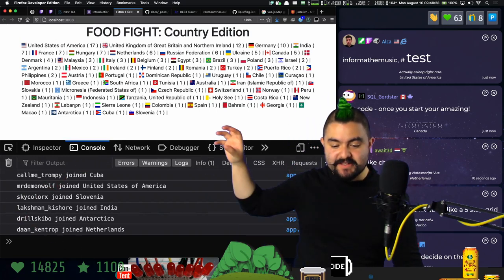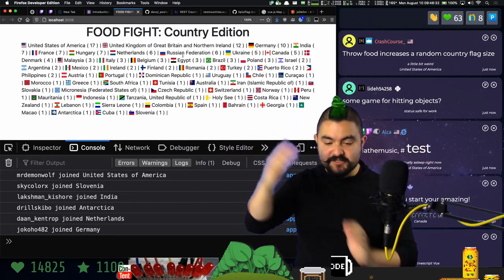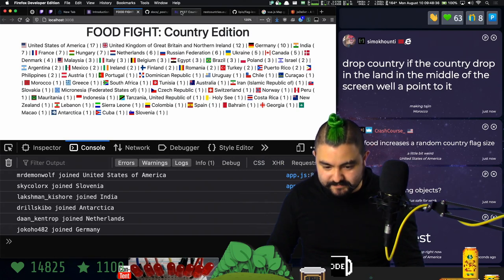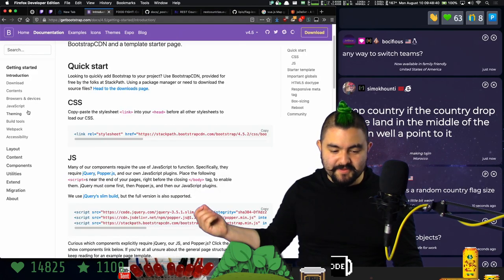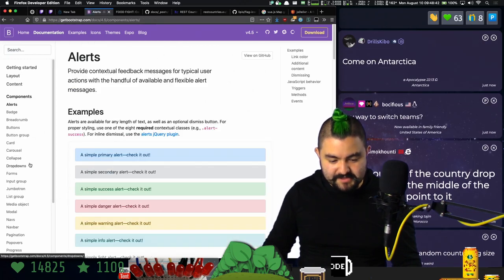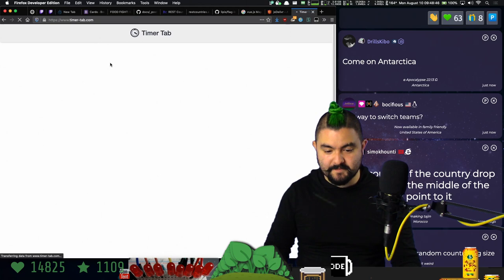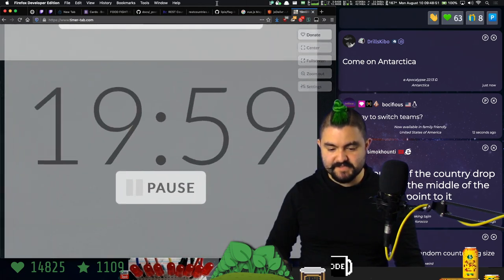Instead of having everything just as text, I want these to be cards, and I want these cards to be floating around the page. Let's at least get that working. Cards float around the page. Let's look at Bootstrap really quick. I think I'm gonna put them in a card. If we look at components, and then card, and also I'm gonna set a 20 minute timer. See how far we get.